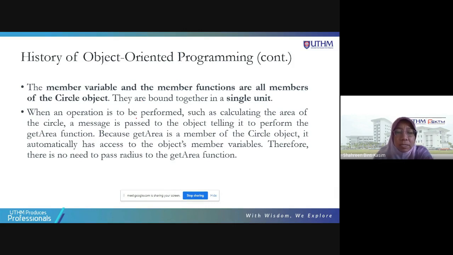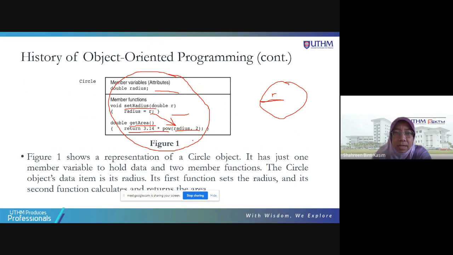When an operation is to be performed, such as calculating the area of the circle, a message is passed to the object telling it to perform the get area function. Why? Because get area is a member of the circle object. It automatically has access to the object's member variables. Therefore, there is no need to pass radius to the get area function. This is slightly different between procedural and OOP.